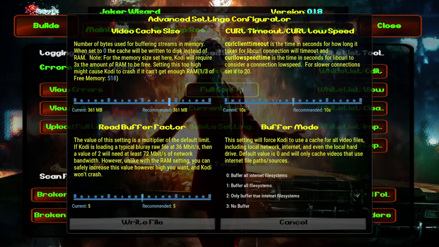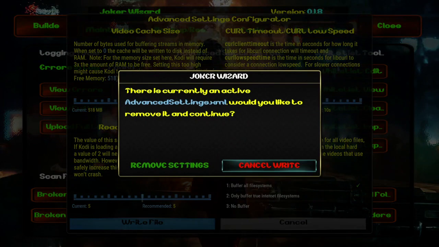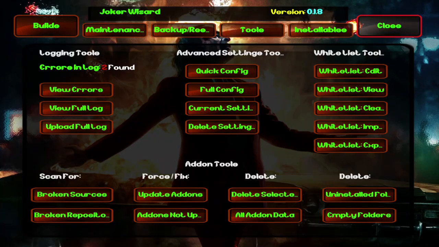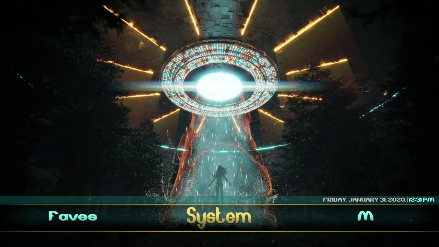All right. Now, if you guys don't know what you're doing, just leave this exactly how it is. Video cache size, curl timeout, and curl low speed, leave that right where it is. What I want to focus on is buffer mode. Instead of 2, let's try 1. And then just write your file. All right, now all you gotta do, people, is just restart your setup. And you should have a decent experience here.